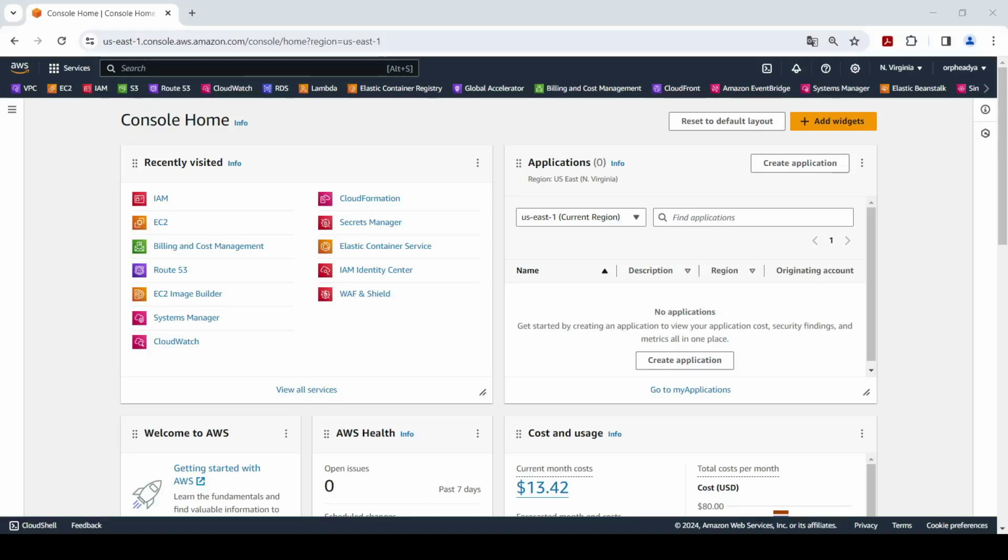Hello, in this session we will see how we can create a user, create a group of users, and assign permission to a user or to a group of users. To create a user on AWS we use the IAM service, this one.